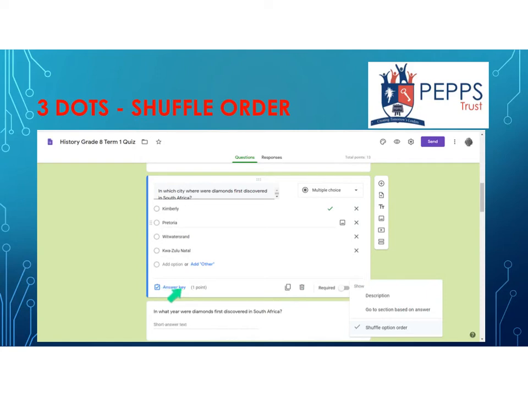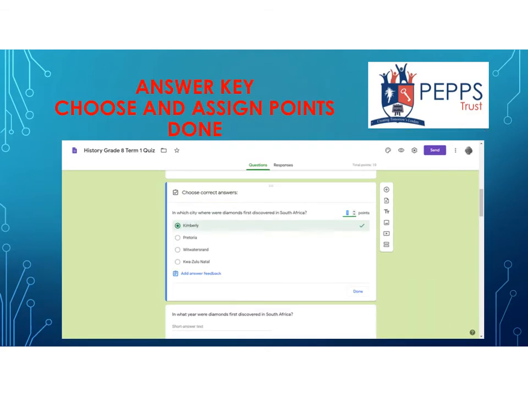Once you've made something a quiz, at the bottom left here, it will say answer key. When you click on that, you can click on what is the correct answer, and you can give it a point value. So here, I'd go into the answer key. I've clicked on the right answer, and I have got 1 point that I've made it for. You can make it worth more points if you wanted to.